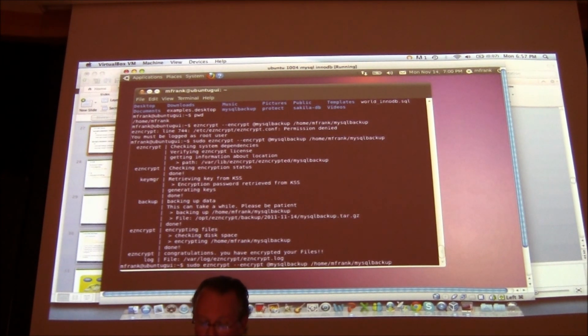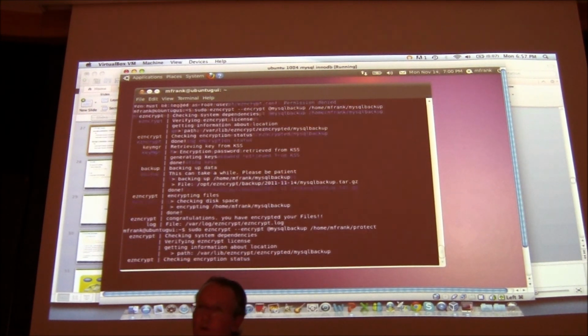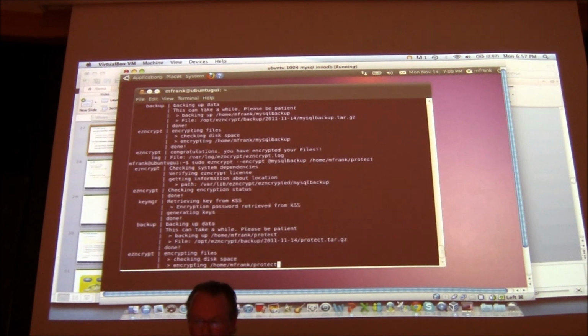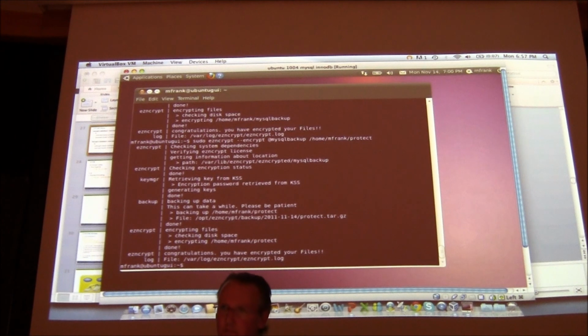And then I would go and encrypt that protect directory. So now I've got two directories that are encrypted, and they're using this name, this @MySQL backup, as sort of the tag for where it is. So now I can create an access control.